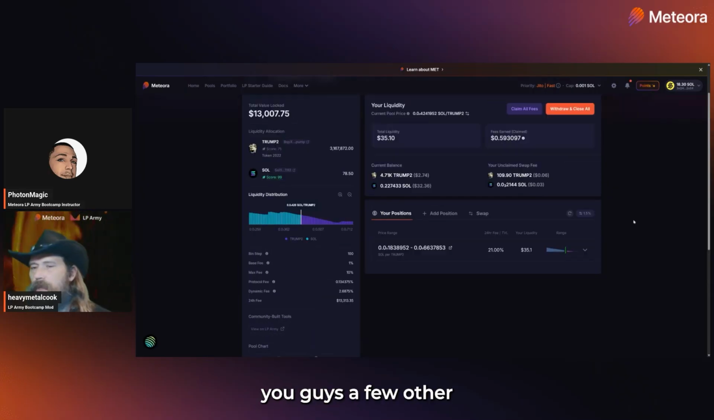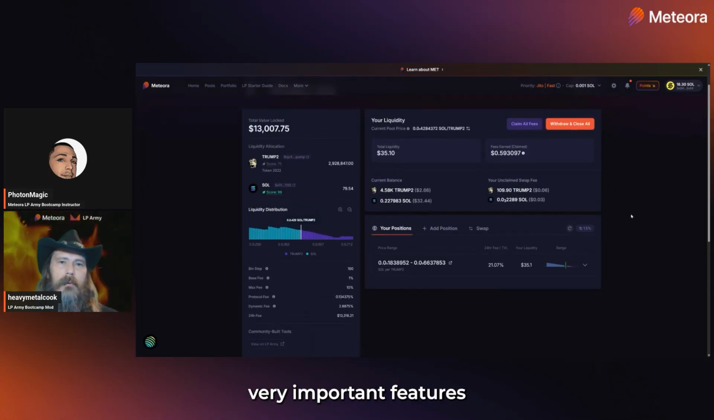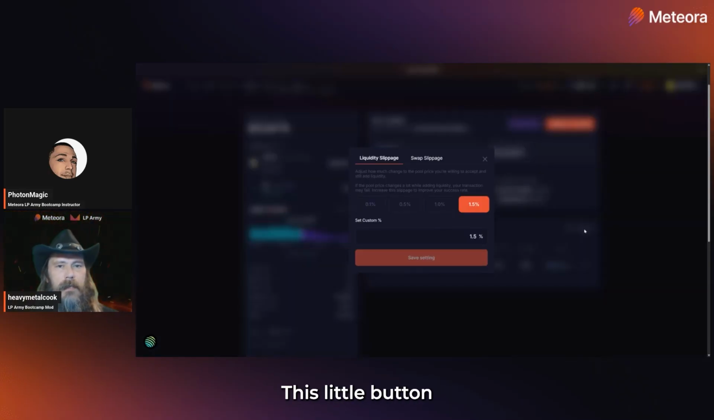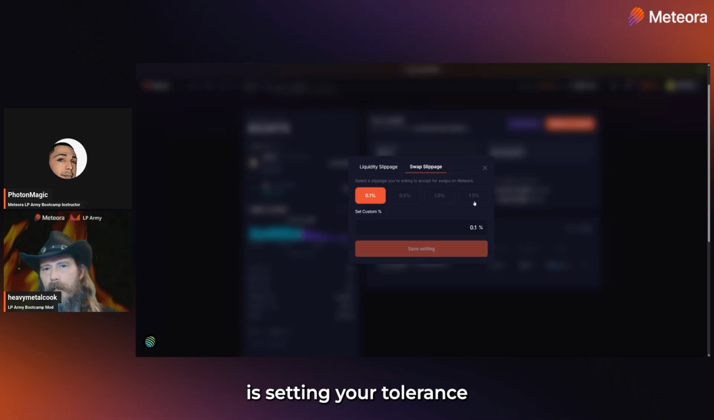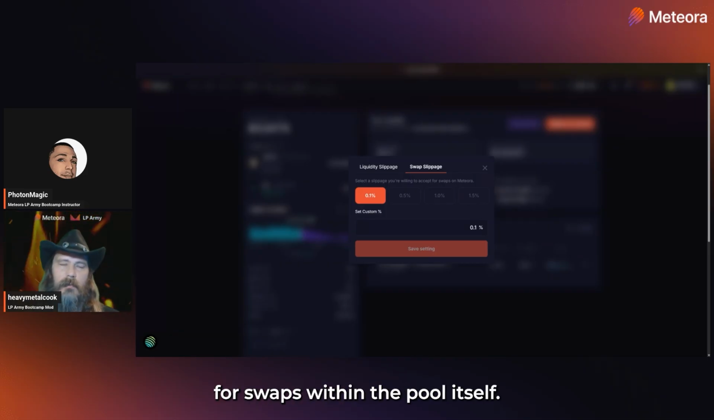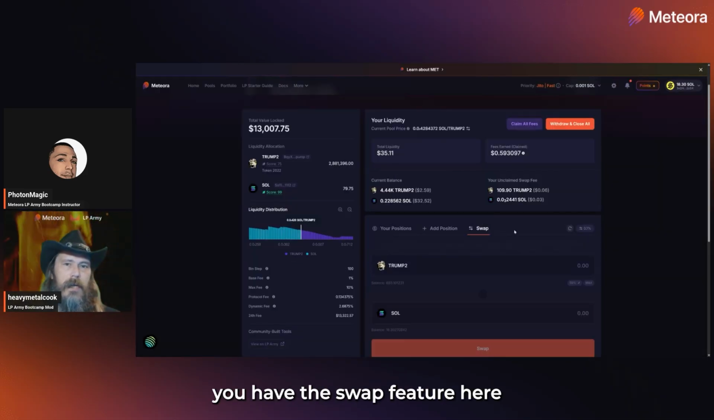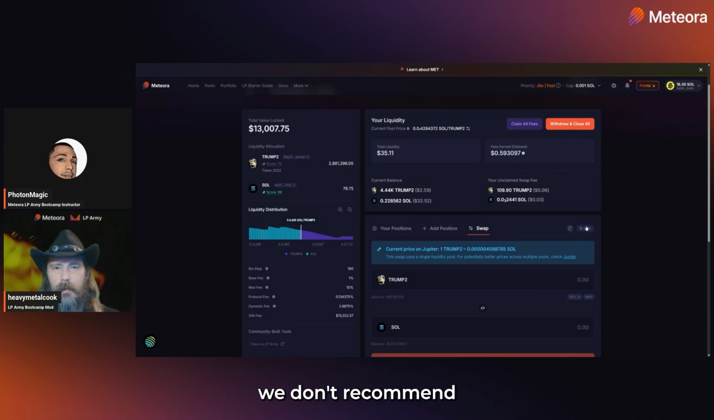Now I'm going to show you guys a few other very important features. We have here this little button, these settings here. We can see liquidity slippage and swap slippage. The swap slippage is setting your tolerance for swaps within the pool itself. Because again, you have the swap feature here, which again, we don't recommend you use.